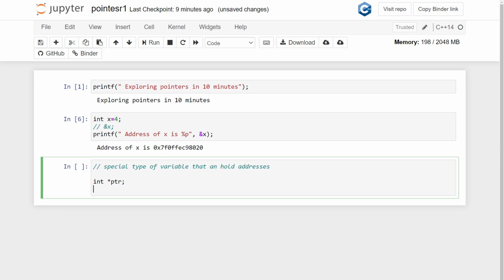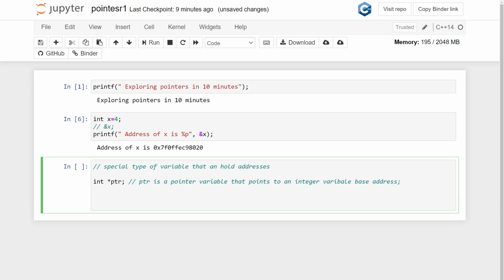So what does it mean? How am I going to read it? I'm going to read it like this: this ptr is a pointer variable that points to an integer variable. It is going to point to an integer variable's base address. Please bear with me if I make some spelling mistakes. So this is the pointer declaration that we have done.